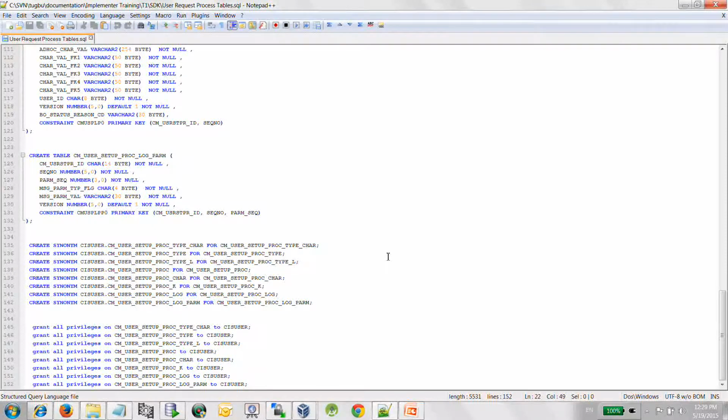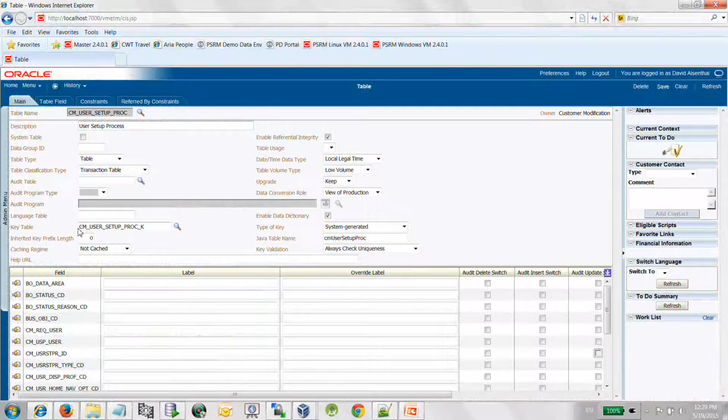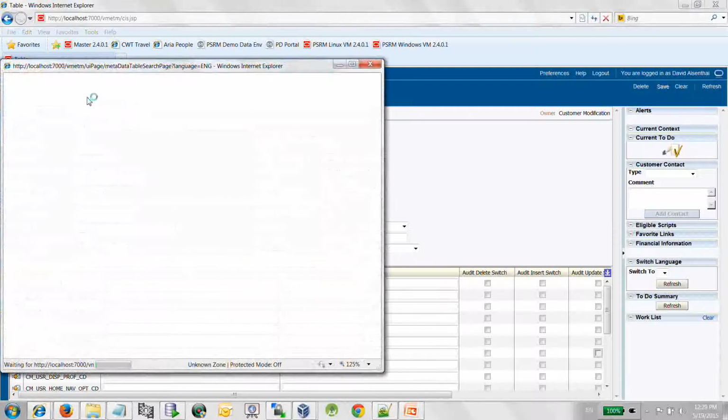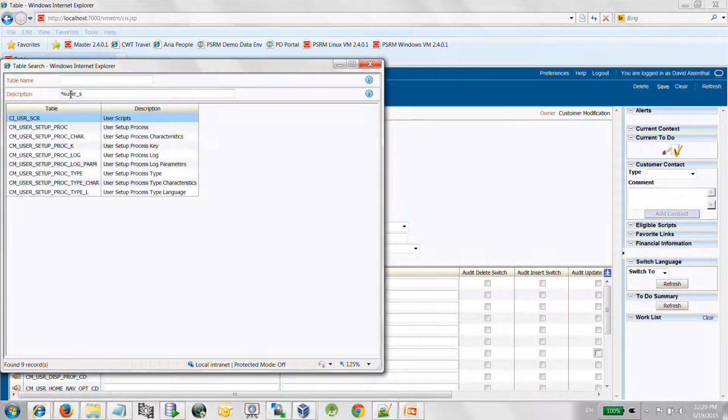So after you actually create all those tables, what you need to do next is go to the actual application and fill in for each of the tables all the information, all the fields that you've created in the database. You have to create all the metadata here as well. So you have to, in some sense, duplicate the work. So we have tables for all the user setup. So if I actually search for user, we will see we have all these tables, the type and the log tables and everything here.